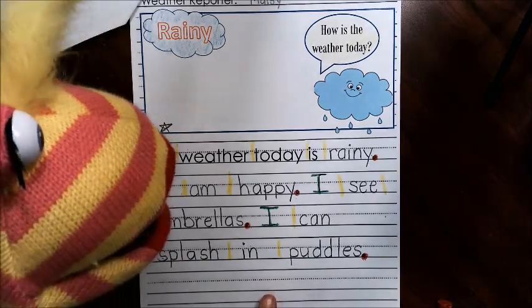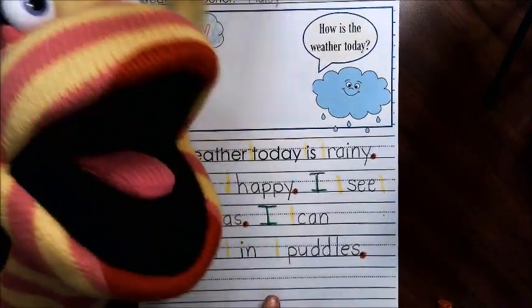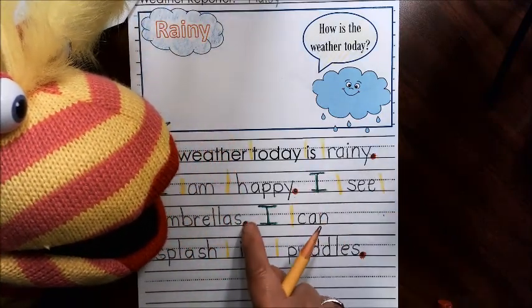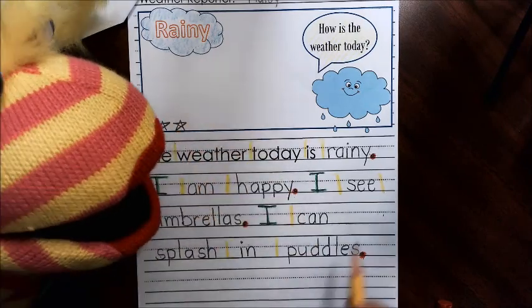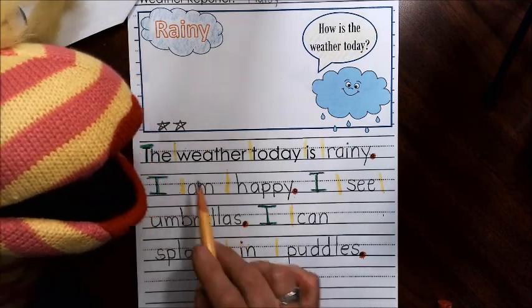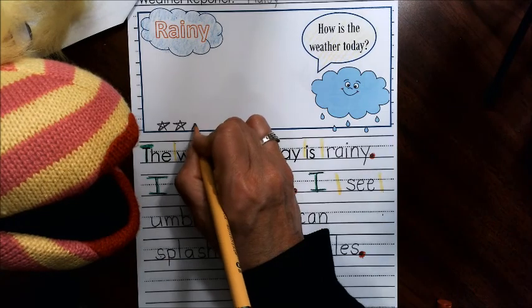And let's make sure we have our punctuation. Well, we have 4 sentences, so there should be 4 punctuation periods. Okay, let's see. 1, 2, 3, 4. Oh, there we go. All right, we've got our 4 punctuation periods. Yep, for 4 sentences. And let's see if we did our finger spaces. Yes, we did. Boys and girls, make sure you check yours.